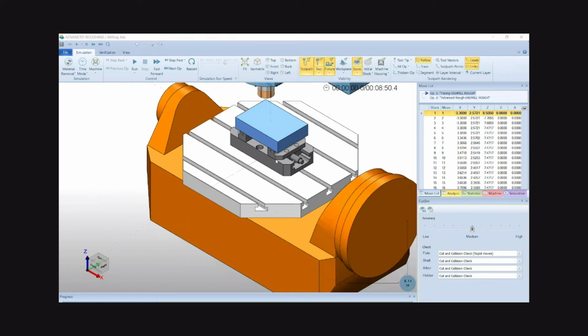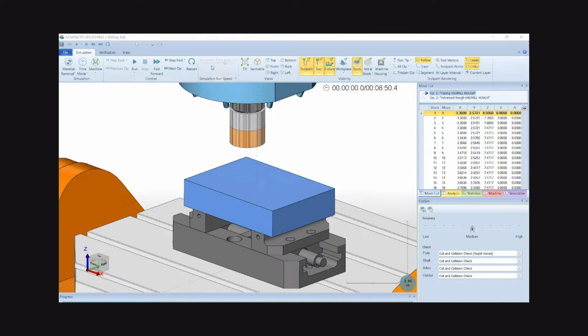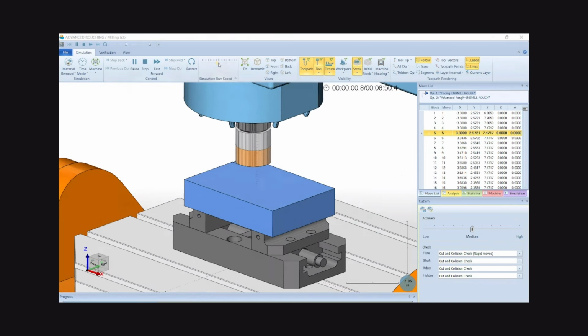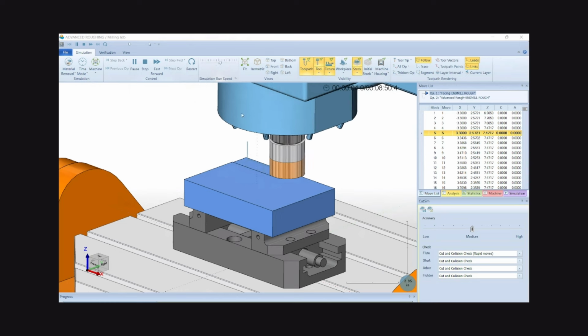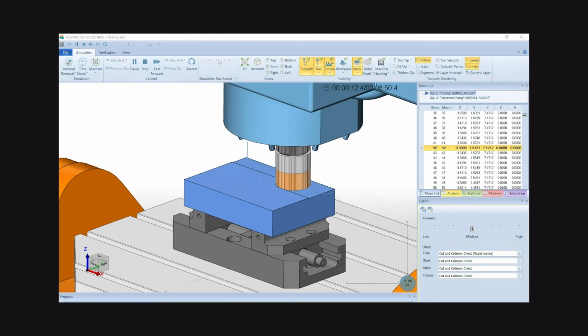And while I play that, I'll let you guys ask any questions. See if you guys have any questions about the facing operation and taking a look at the first advanced roughing operation we're looking at here for now.